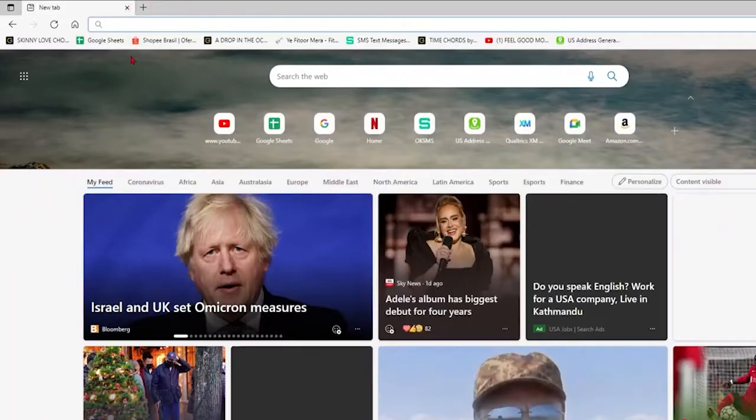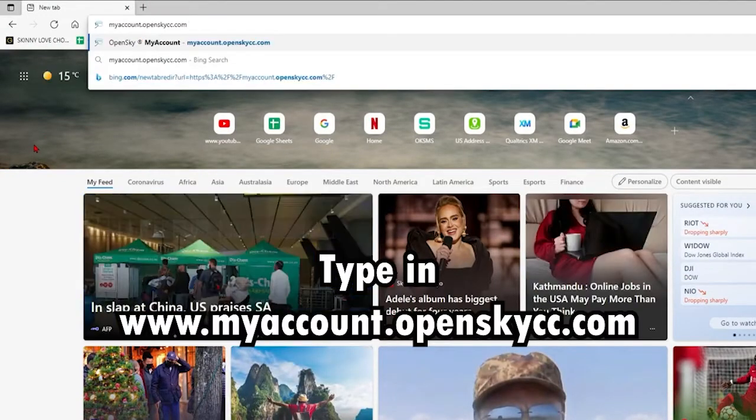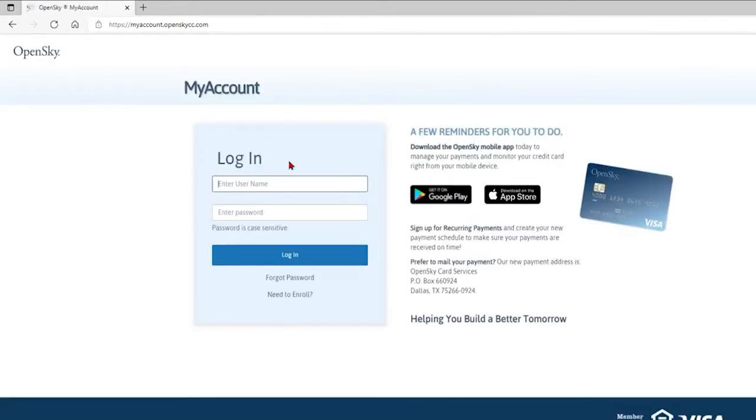Open up your web browser. To begin, in the web address bar at the top of the screen, type in myaccount.opensky.com and press enter on your keyboard. You'll be taken to the login area for OpenSky credit card account.